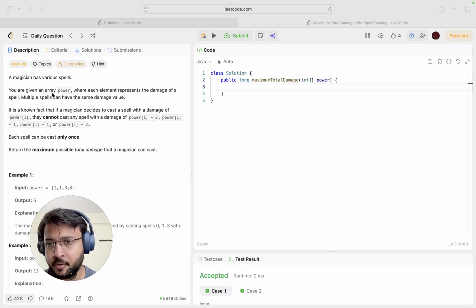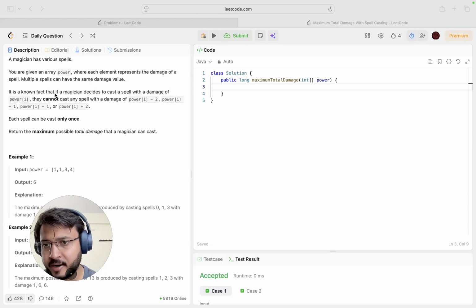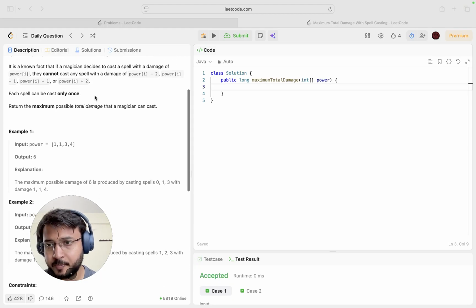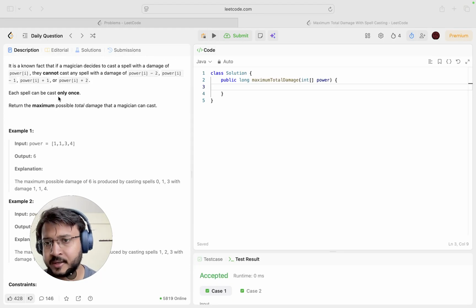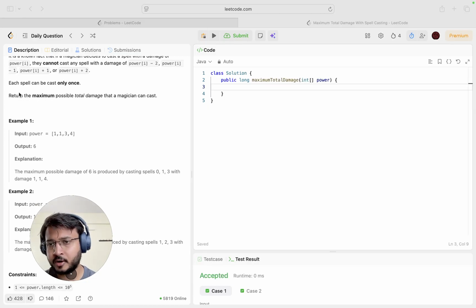You are given an array power where each element represents the damage of a spell. Multiple spells can have the same damage value. It is a known fact that if a magician decides to cast a spell with a damage of power[i], they cannot cast any spell with a damage of power[i] - 2, power[i] - 1, power[i] + 1, or power[i] + 2. And each spell can be cast only once. So we have to return the maximum possible total damage that a magician can cast.